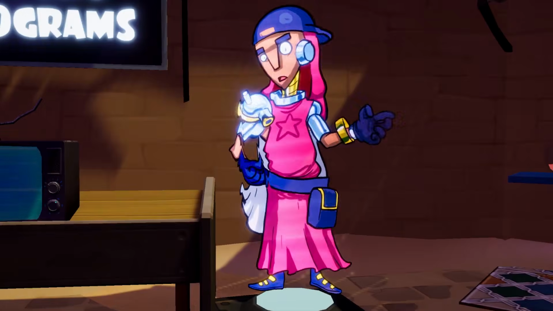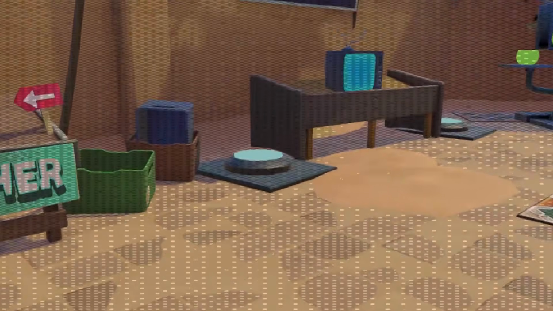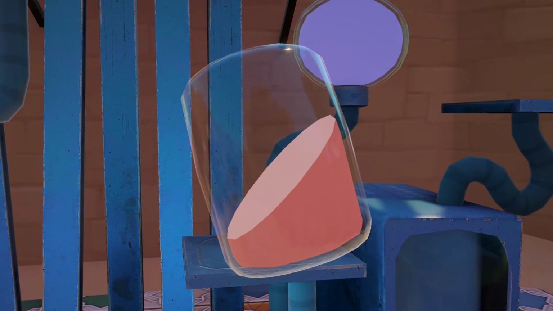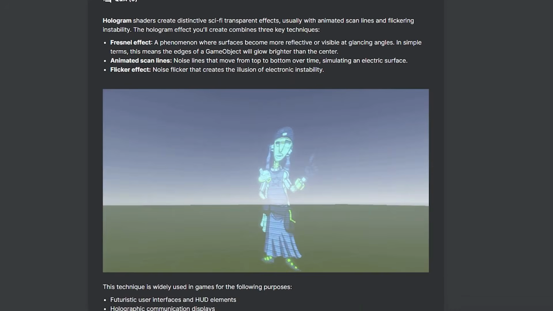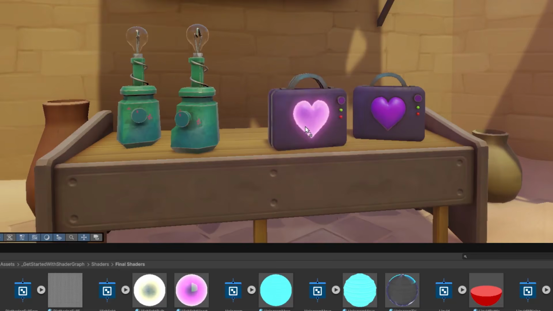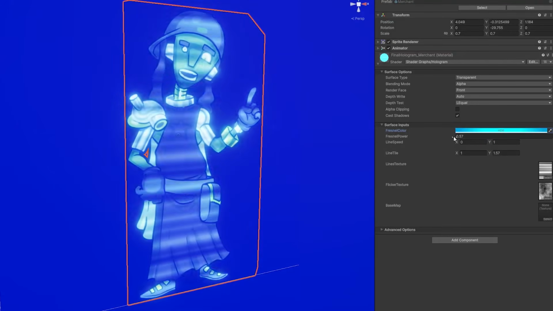So this is something that can help you get started with creating shaders in Shader Graph for the first time, whether you want to make a highlight or an X-ray shader, hologram shaders, vertex, pixelation, full screen dithering, liquid shaders and other examples included. We've got one called Flexible Glass Destructor.